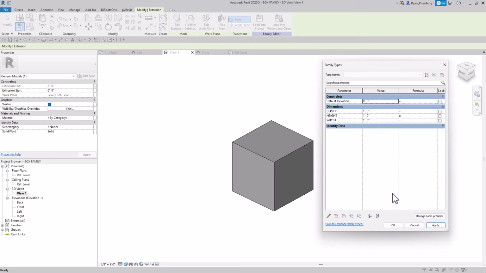Everything's working perfectly. So you can see that this is actually called the family types dialog box, and that's because you can control the different types of families that you make for this family. So if we want to create a brand new one, I'm going to click on new type, and I'm literally going to call this type 1. I'm going to click OK.